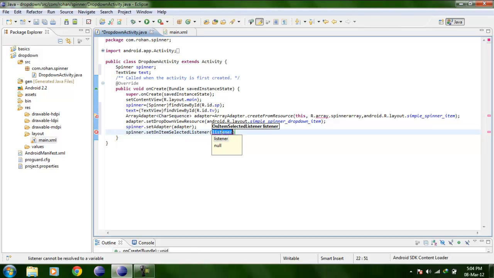Now it is asking for a listener, we don't have. I'll define it as new, and you can write on item selected listener, but to be different I'll be calling a class. So let's name the class as function, and we'll be defining a new class for that. Now it is giving me two errors.